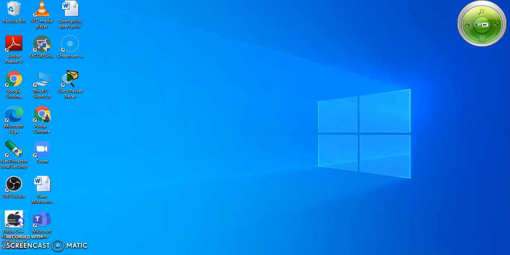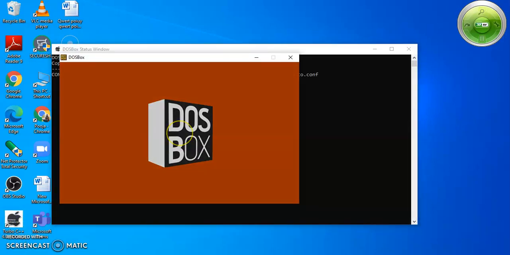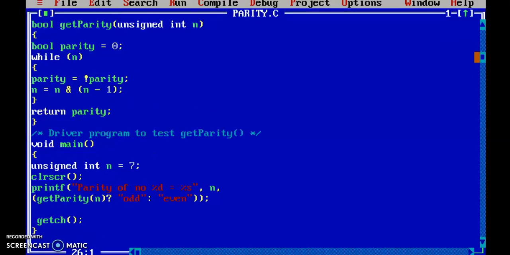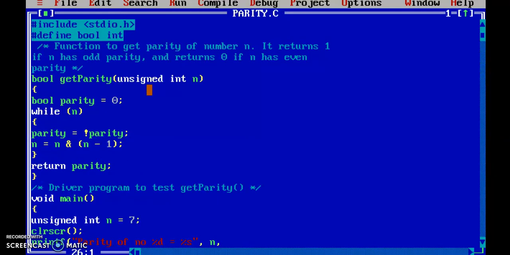The code of the program is given in the manual. So we will type all the code in the Turbo C software. Parity bit program. We have typed the program. So the parity bit program for the Electronics and Telecommunication department is written using the C language in the Turbo C software.